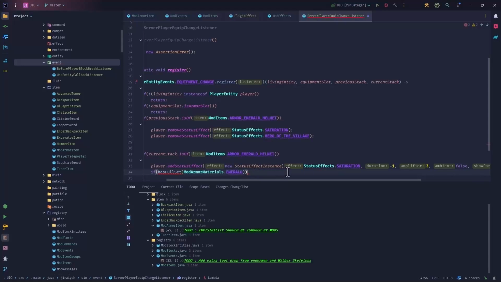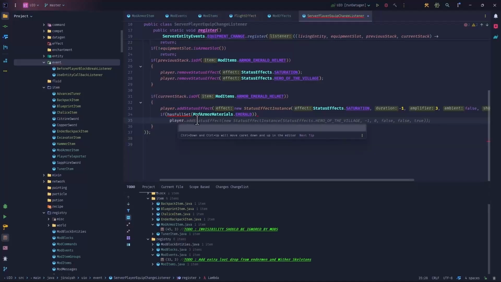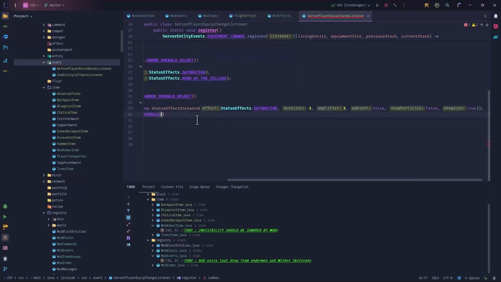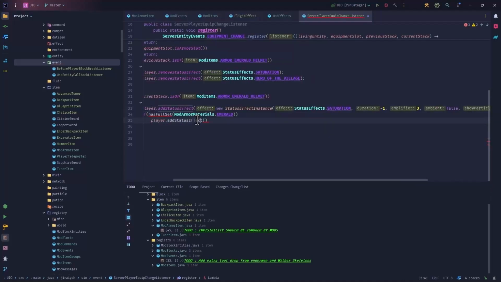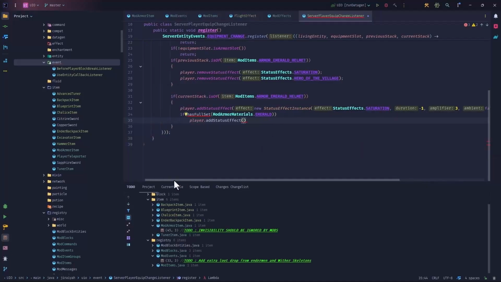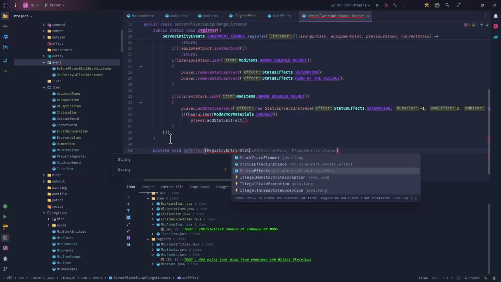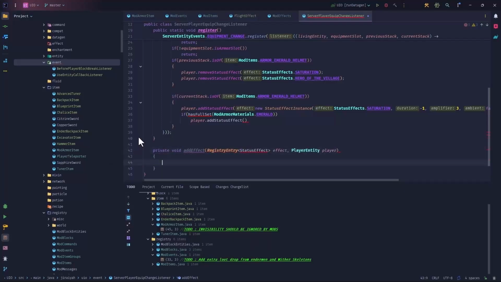If we have a full set of emerald, I blindly add the player dot add status effect, and again I'm gonna use the whole thing if you notice, and the only thing that is changing is this status effects saturation. So I think that it would be nice if I change it and create a method there. So instead of this, I will have a private helper method, private void add effect that accepts a registry entry of type status effect, and we call it effect. And yes, we need the player. He is smart, and we paste it there.